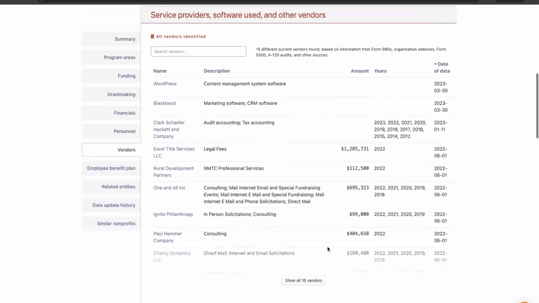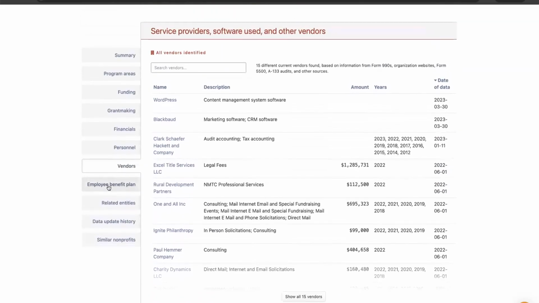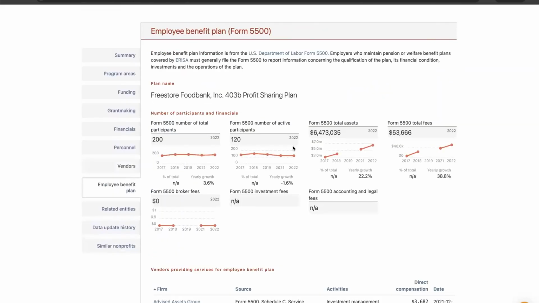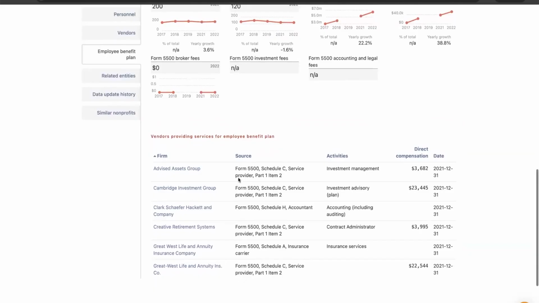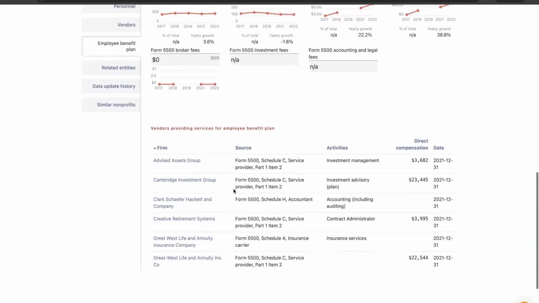The next section that we'll take a look at is employee benefit plans. If you offer some sort of retirement plans and that type of information is relevant for you, the employee benefit plan section will give you access to the Form 5500 retirement plan data that CASIQ is bringing in for the individual organization. So you can understand an overview of the plans offered, how many people are active and participate in the plan, as well as the service providers that help the nonprofit put the plan together.